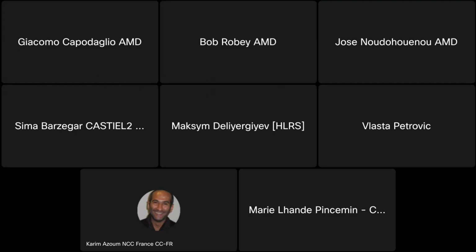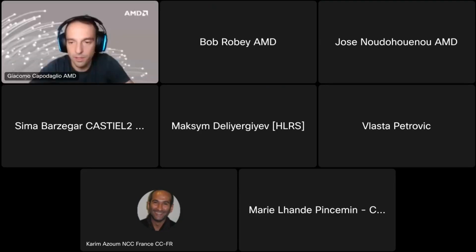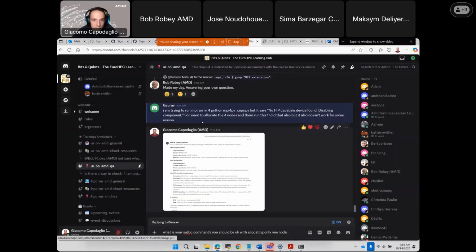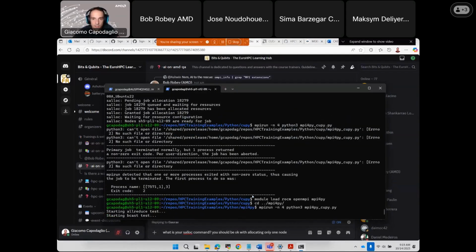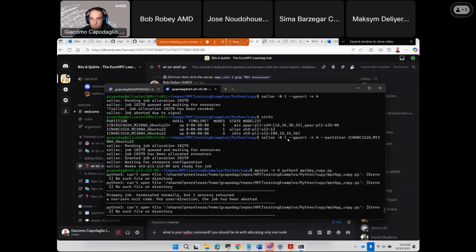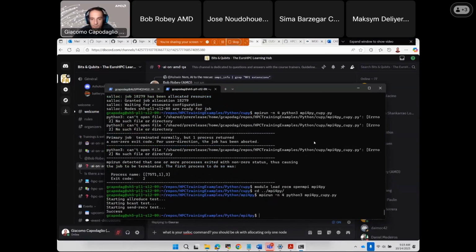Let me answer a question about MPI for Pi real quick before we move on. So Gaurav, you had a question. Let me show you what I did. I just allocated a node: one node, one GPU, and I also included this for the processes. If you just run it like that, as you were trying to do, it should work fine.